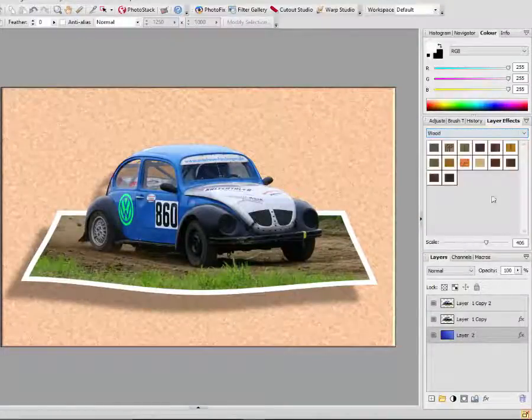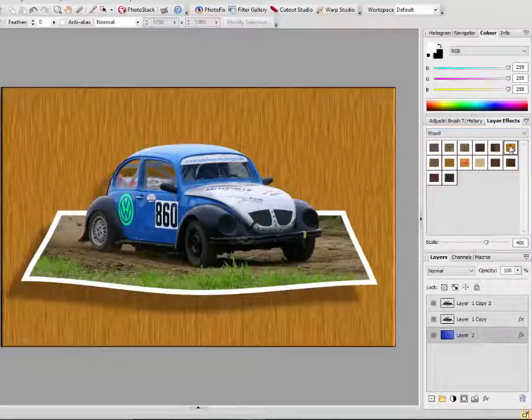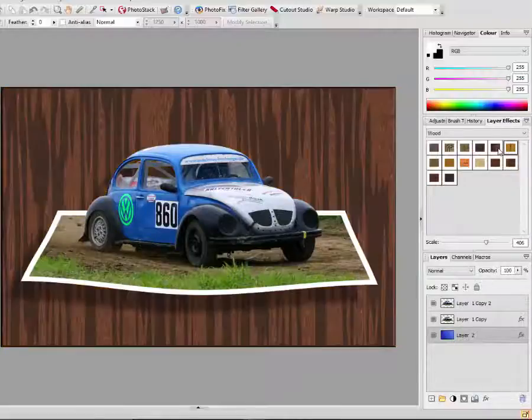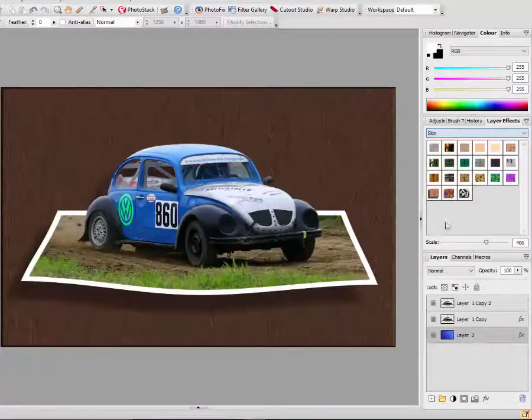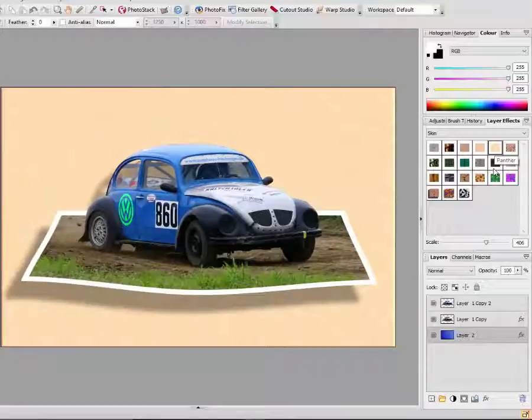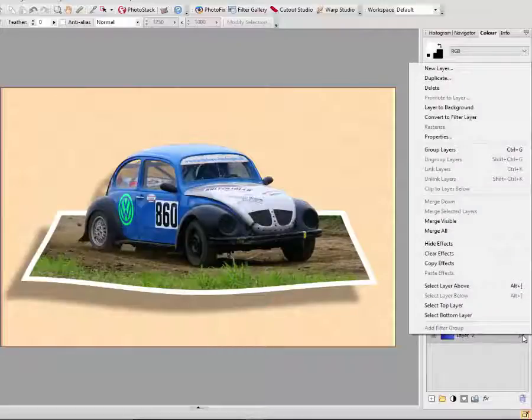The wood one could work quite well because it could look like this is sort of floating above a desk or something like that. I mean, it's all totally up to your personal taste. But I must admit, when I've tried this before, I quite like the skin one and that lighter one there.